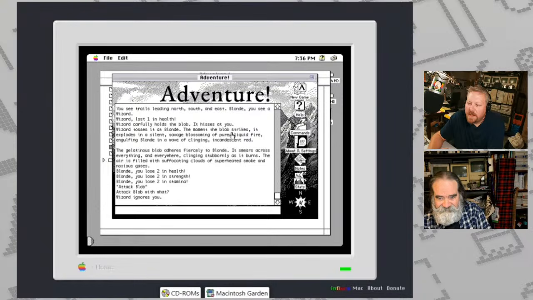The moment the blob strikes, it explodes in a silent, gelatinous blob. It hisses fiercely. It smears across everything, and everything clings stubbornly, and it burns. The air is. Oh no! No! 2 health, 2 stamina, 2 attack blob. Okay.